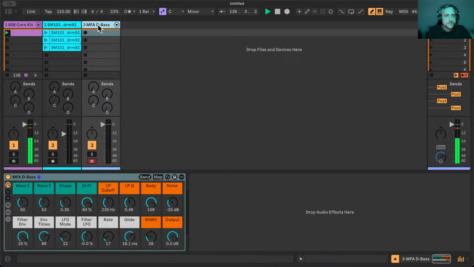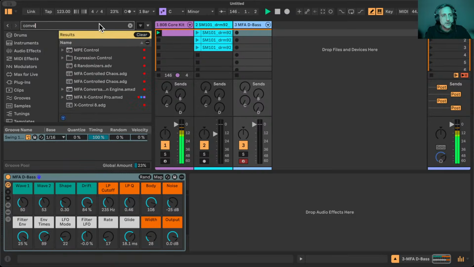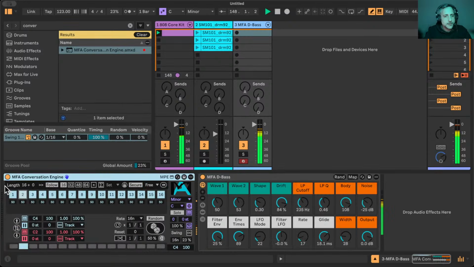Let's use Conversation Engine to generate a bass line. So I've got the Drift Kit D bass, just randomized a fun bass sound here. Clicking randomization on the rack and adjusting some parameters. And let me just type Conversation Engine. There it is. And now we're just going to hear C4 because by default it plays the top voice.